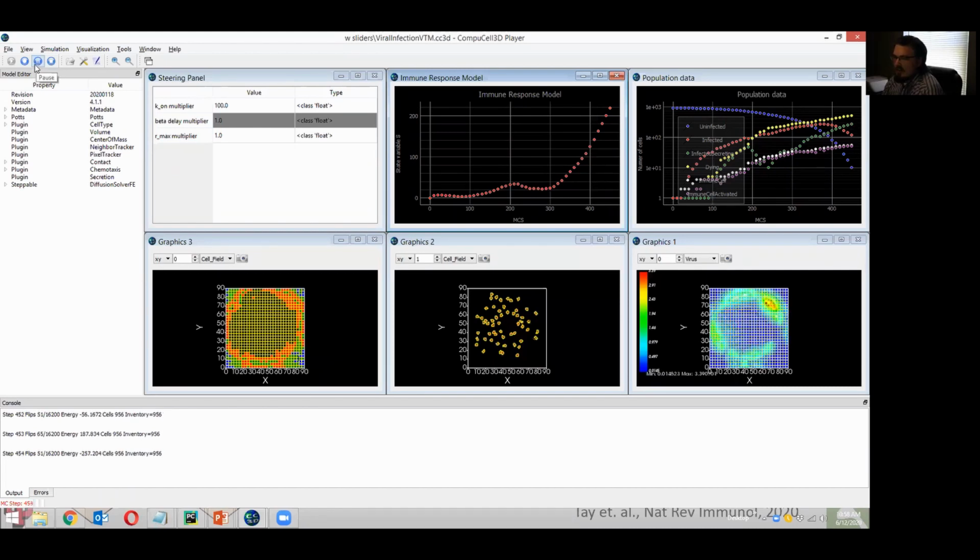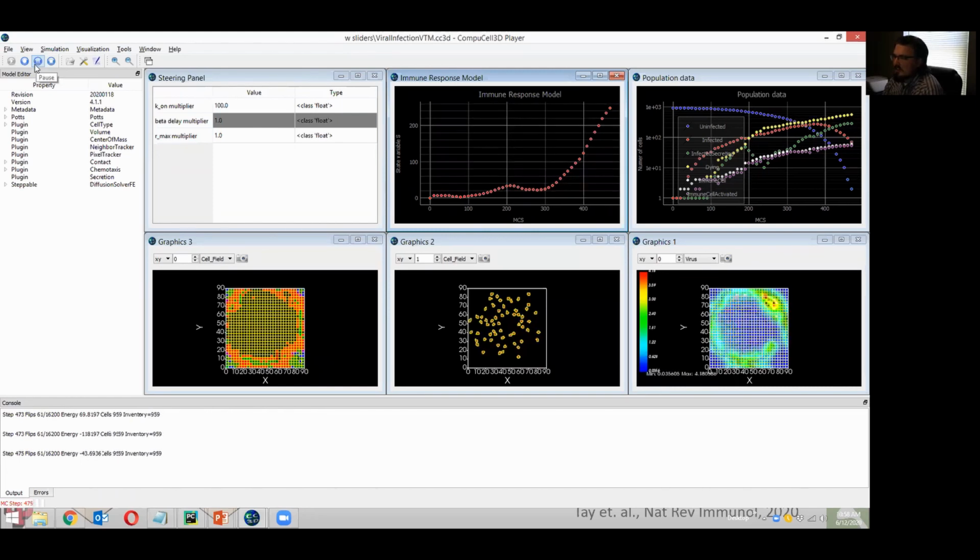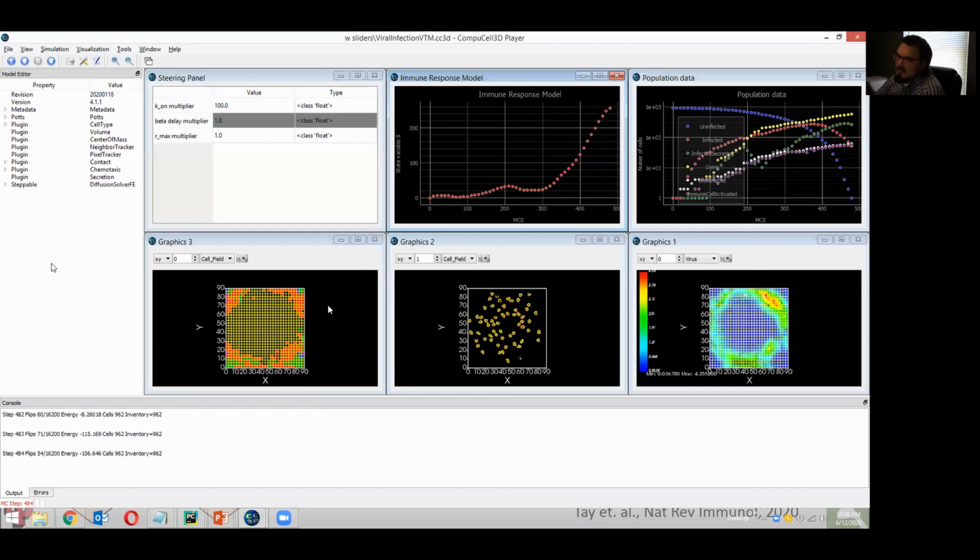Now, I am at almost simulation step 500. I'm going to pause when I first see the last uninfected cell get infected, which is not for me. And that was at simulation step 484.